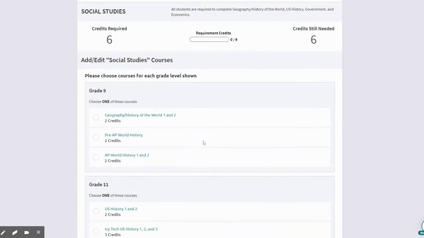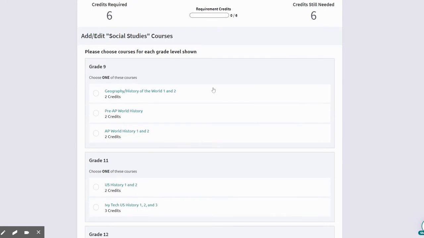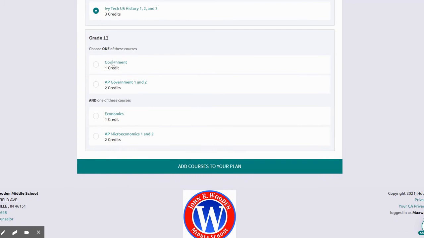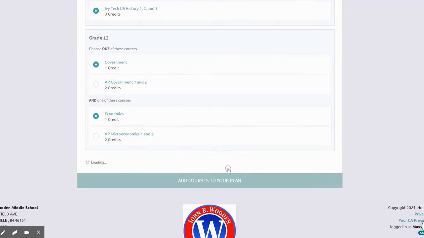So moving on to social studies. In grade 9, I have to take one of these courses. I like history, so I'm going to take AP World History. In grade 11, I have to take U.S. History, so I'm either going to take the 2 trimester version or the 3 trimester version. I'm going to go with the 3. And then in grade 12, I have to take Government and Econ. I'm going to take just the regular level instead of the AP. I'm going to add these to my plan.